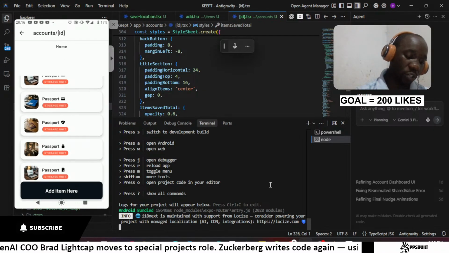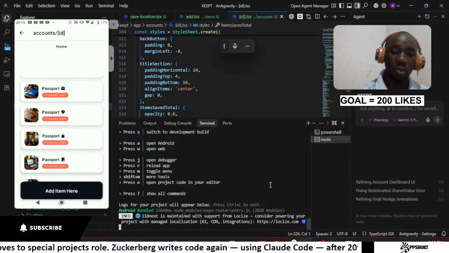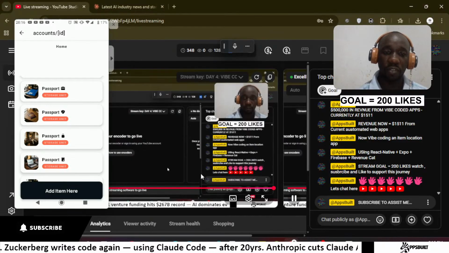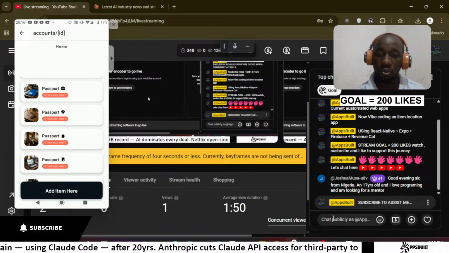So this is what we are working on so far. We are going to start with this screen, and then we are going to proceed with other screens effectively. So let's continue.